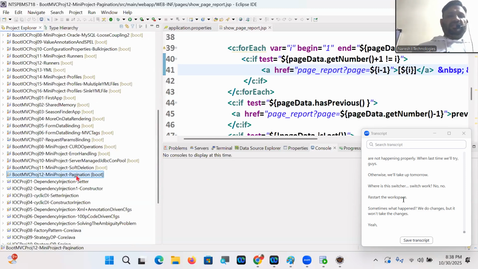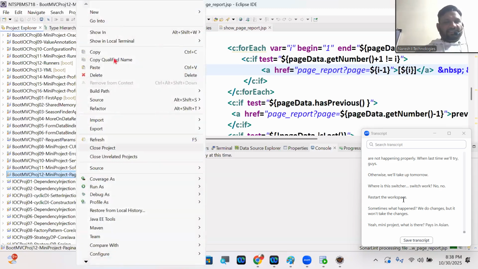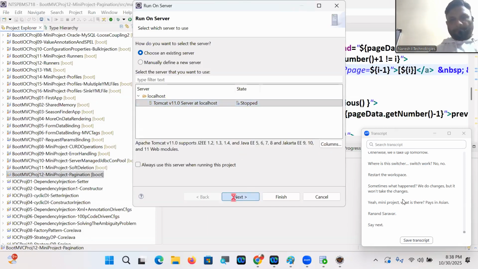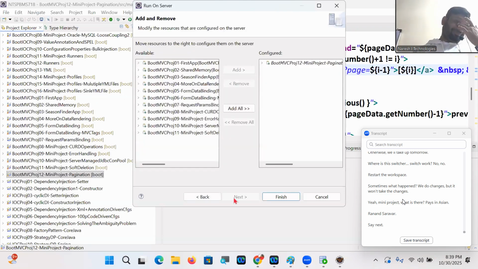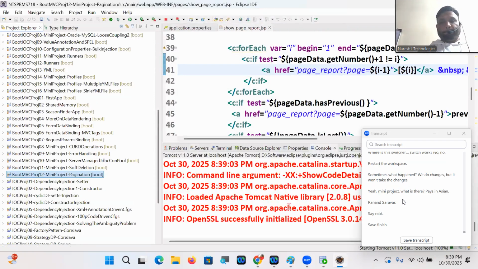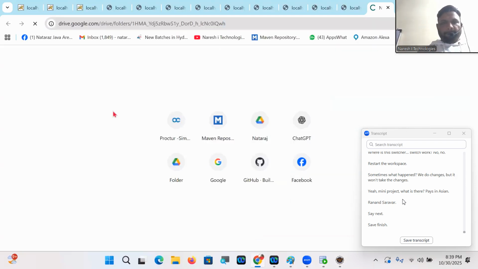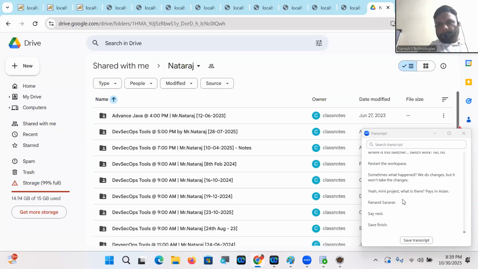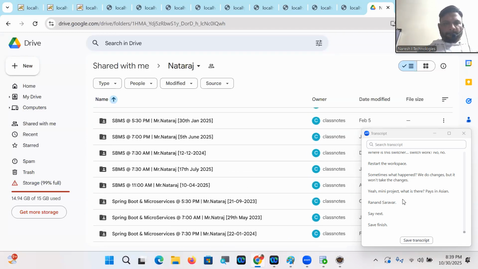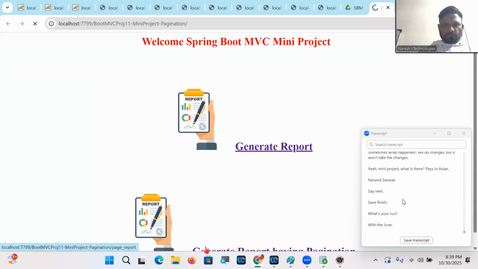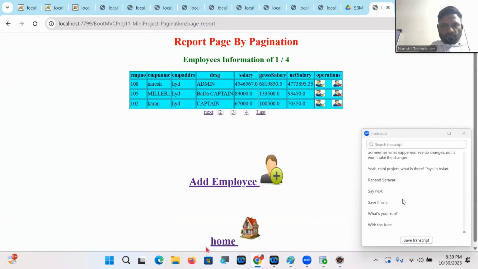Yeah, mini project. Pagination. Run on server. Say next. Say finish. Now it's come.